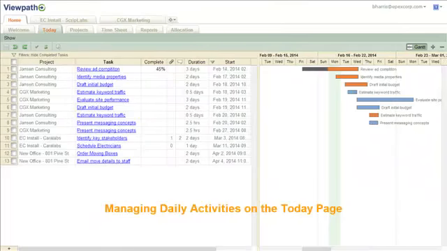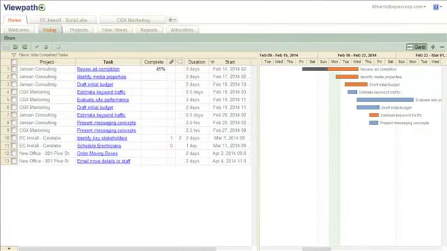Now that we have a big picture view of assigned activities, let's briefly focus on day-to-day task management from the perspective of individual team members. Each user that logs into Viewpath automatically sees his or her own personalized Today page. This data design helps individuals focus on the right task at the right time because it gives each user a consolidated view of his or her own assigned tasks across all projects.